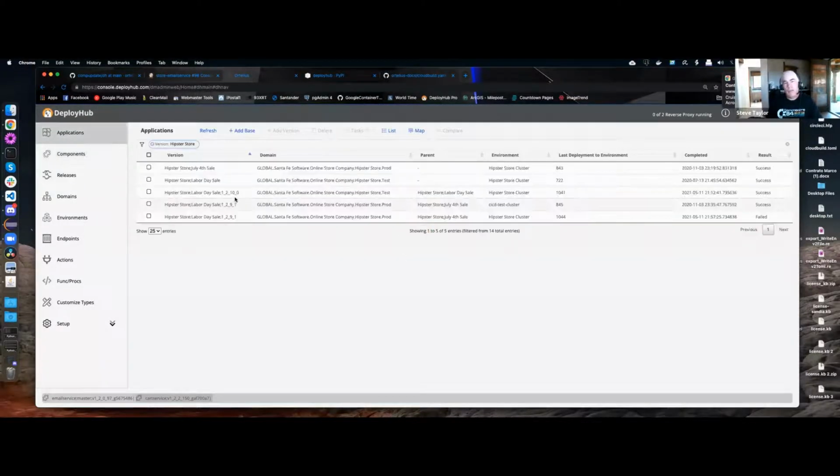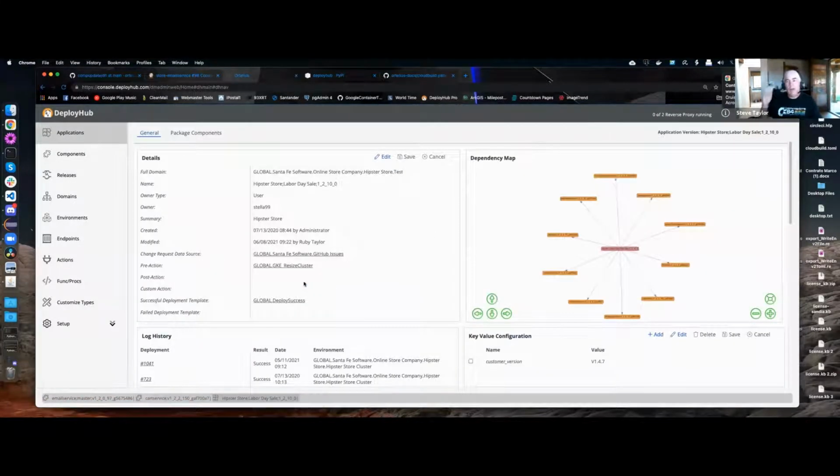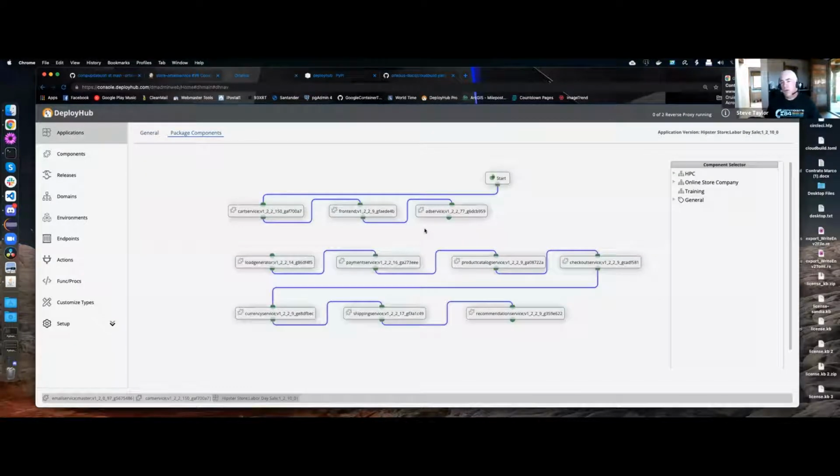Now, if we go to the other view, if we go to the application, a version of the application is made up of, consumes versions of components or services. So in this case, we can see that we're consuming cart service 150 here, and all these other services at this level. Now, one of the things we recognize is that this layout is not going to scale to 100 or 200 services. So that's on a to-do list to rework.